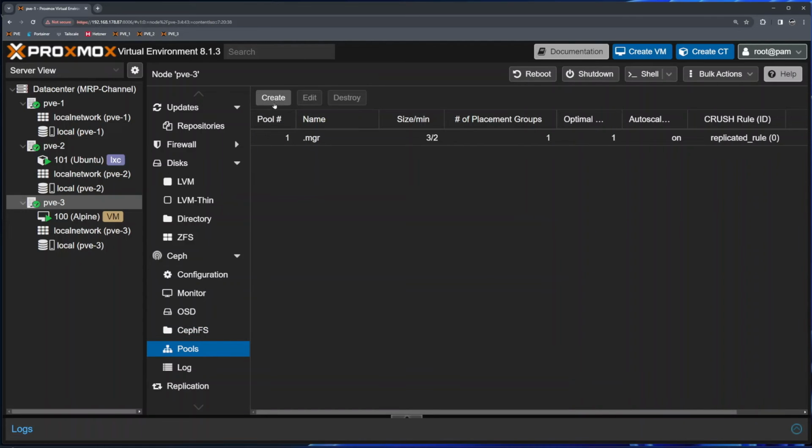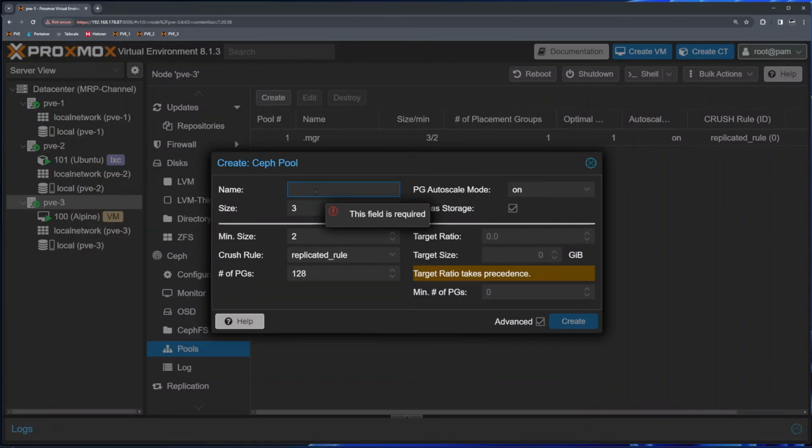Under pools, I'm going to click create a pool. And now I will give it a name. I'm going to call it Ceph. Size is 3. That means it's spread across 3 drives, and 2 drives need to be at minimum online for Ceph to fully function. Then set a crush rule, a replicated rule. So it's going to replicate data across all the drives, and number of PGs. Currently set to 128.